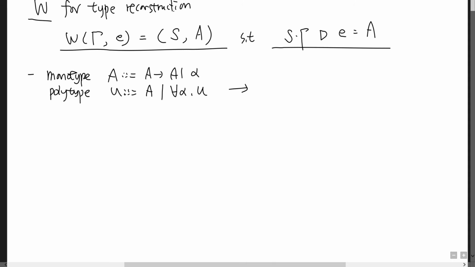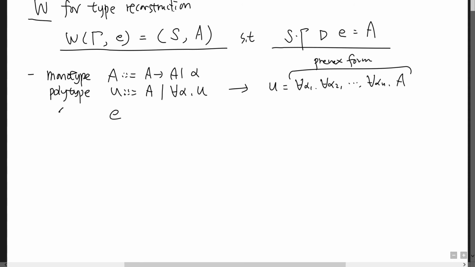According to this definition, a polytype can be written in this form: for all alpha 1, for all alpha 2, and so on to for all alpha n, followed by monotype A, and we call this the prenex form. And expressions are variables, lambda abstraction, application, and this let binding. And that's all. And values are just lambda abstractions.